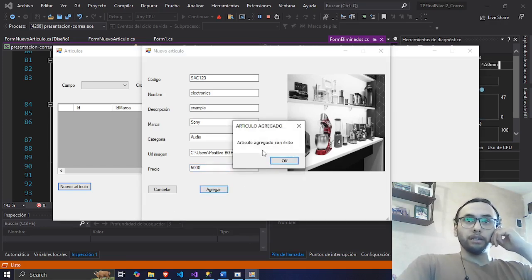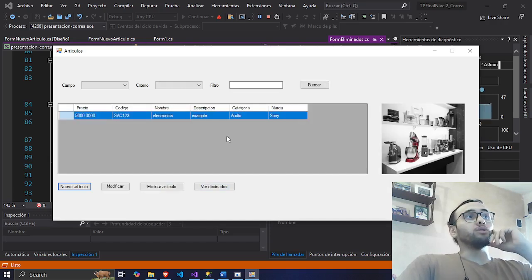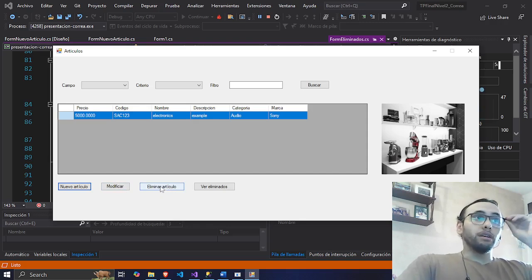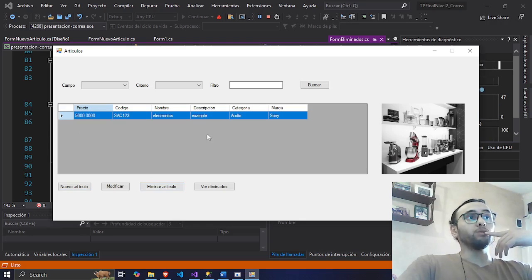This says article added successfully, and as you can see, the main grid view is updated, and now the buttons to modify, to delete, and to enable. I programmed this like this because if there are no objects selected in the main grid and I try to modify or delete, the application will fail because it will not have any object selected, which will result in a null reference exception, and this is not good for the user experience.